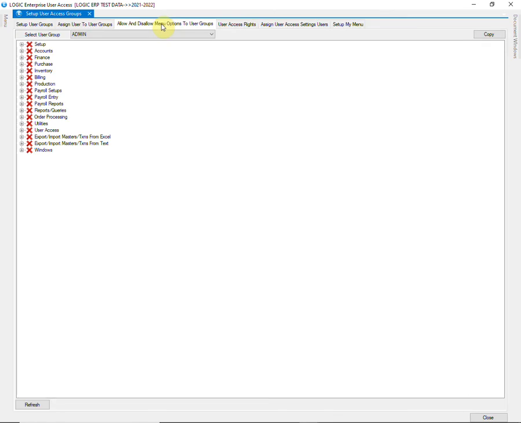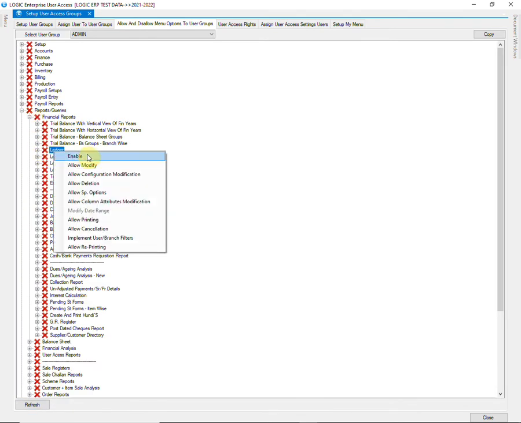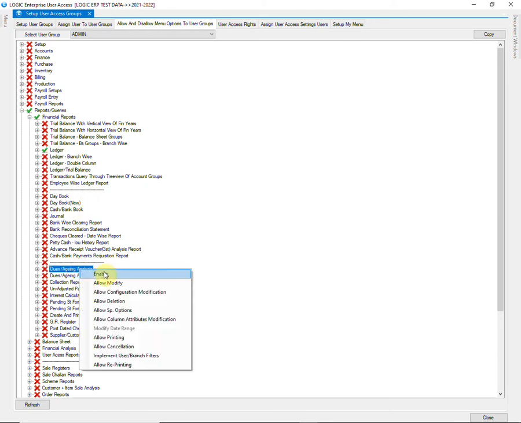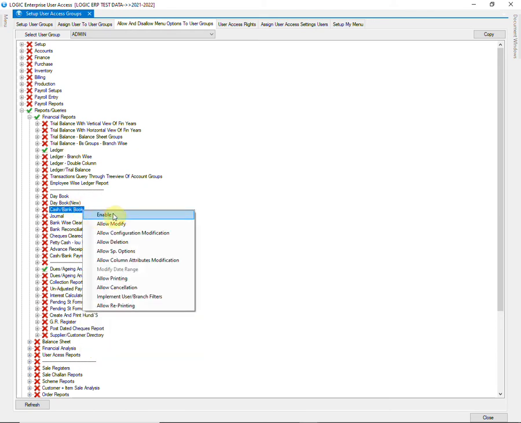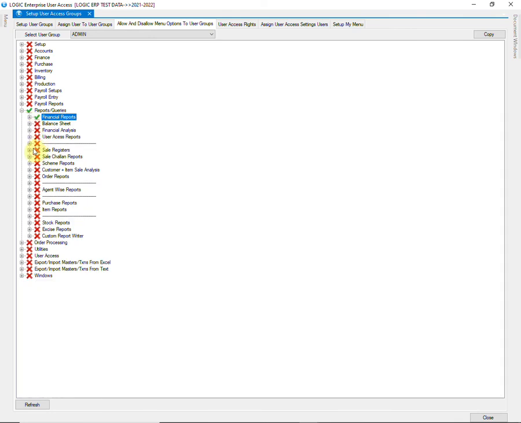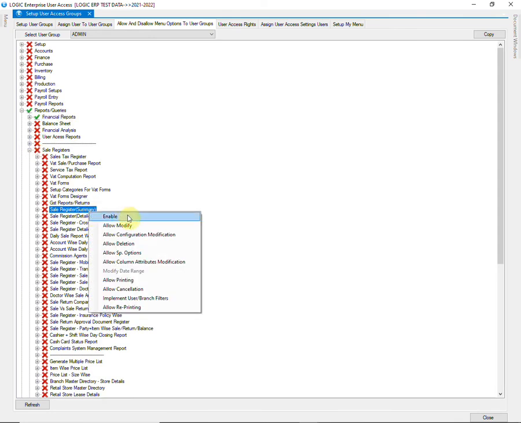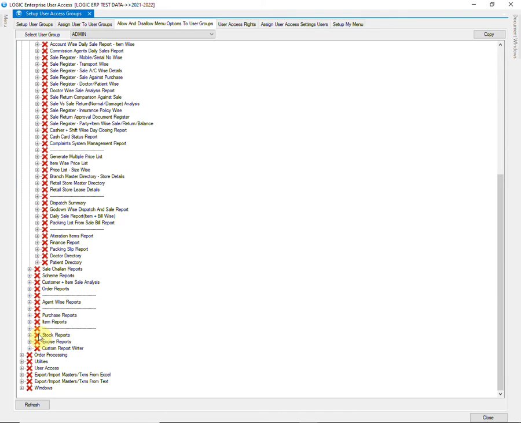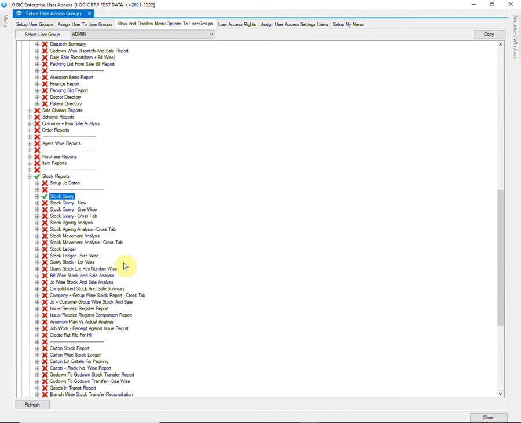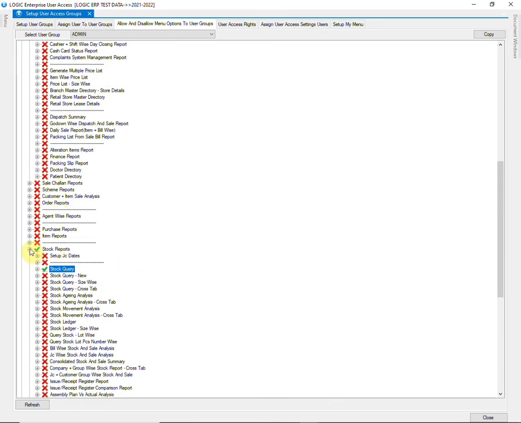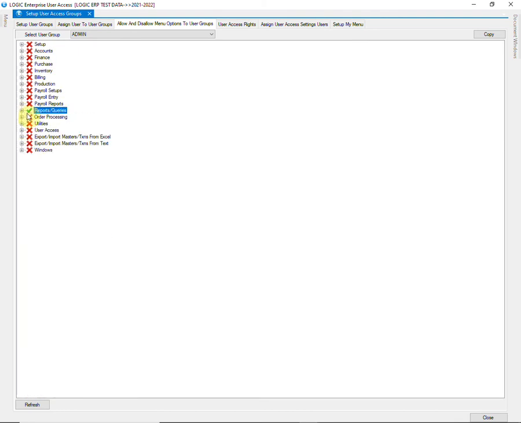The third tab is used to grant rights to different user groups. Select the group to which rights are to be given and click on Refresh. Since this is the admin group, we are granting the right to view reports to this group. Simply right-click on the report and click on Enable to grant access to that report. You can give access to as many reports as you want.